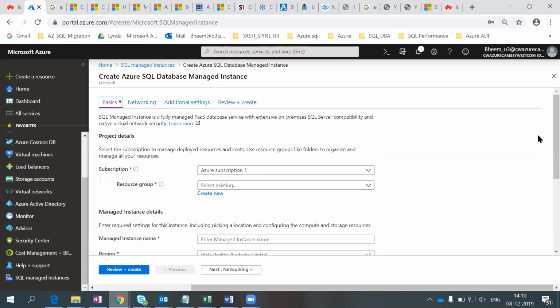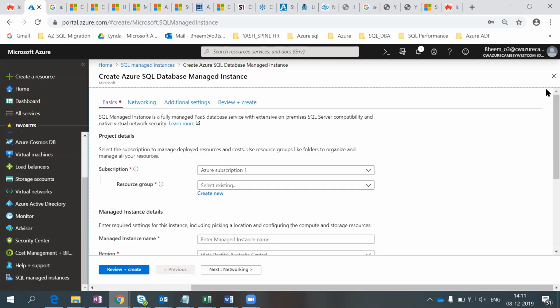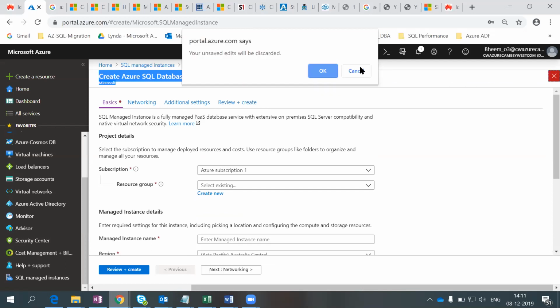But to create this managed instance, it is going to take a minimum of 4 to 6 hours. A singleton database is going to be created within only 5 to 15 to 20 minutes, but the managed instance is taking a minimum of 4 hours. Once it is deployed, you can use it within the cloud.